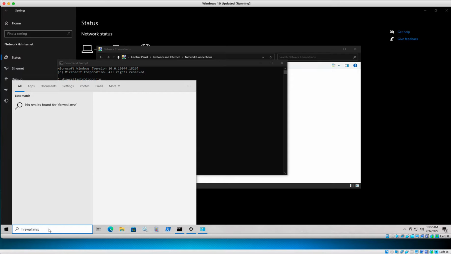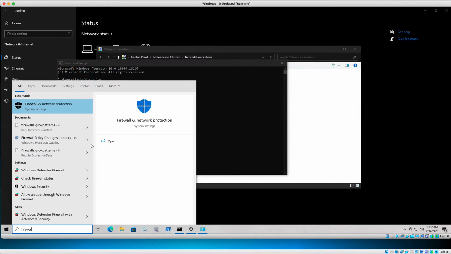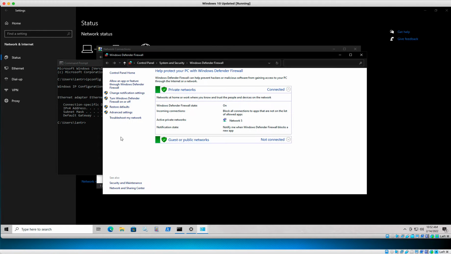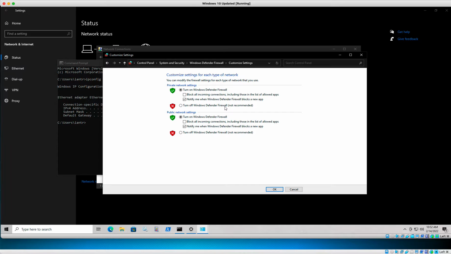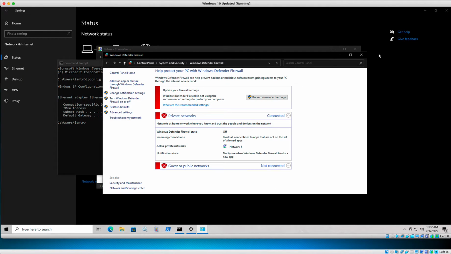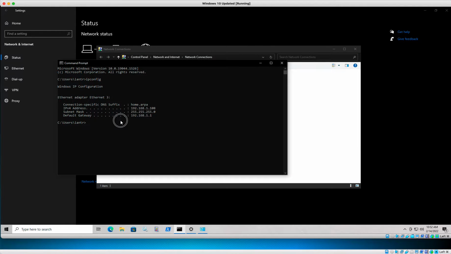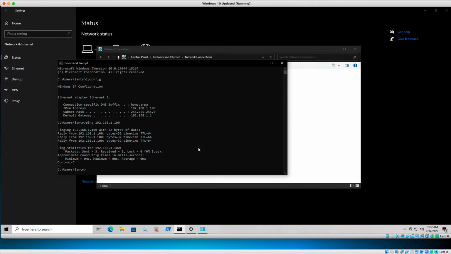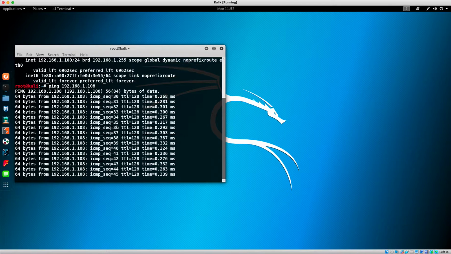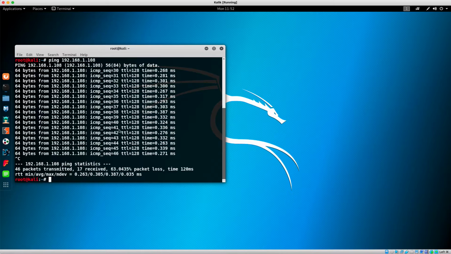So let's do this real quick. Firewall.msc, or firewall. Let's see the firewall status. Here we go. Turn off, turn off. Okay. Let's see if we can ping 1.100. So I've got connectivity that way. Let's go back and take a look at our Kali again. There we go. Firewall did the trick. So if you have a problem, check your firewall.